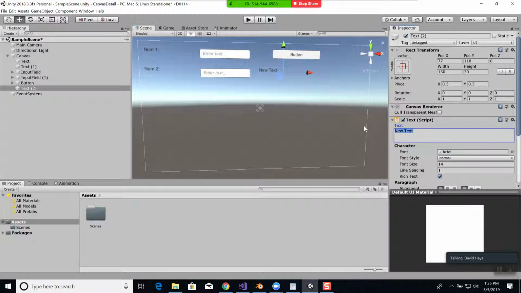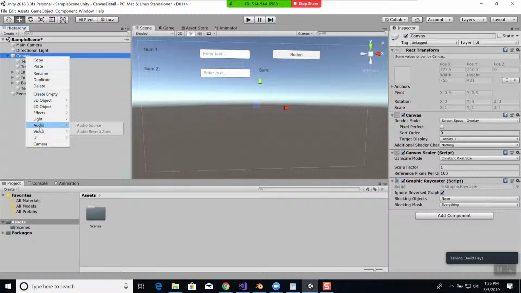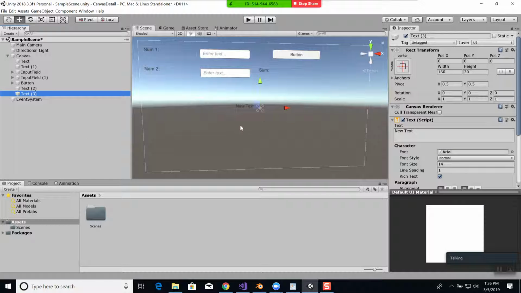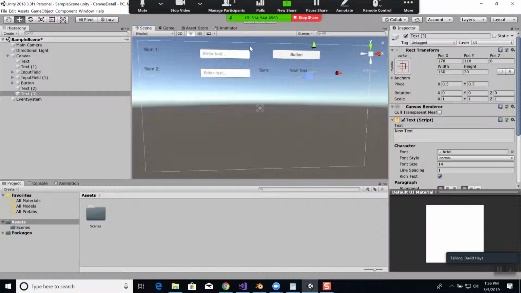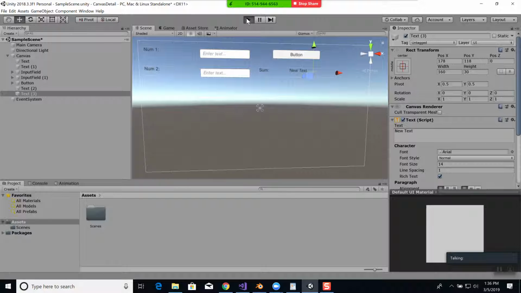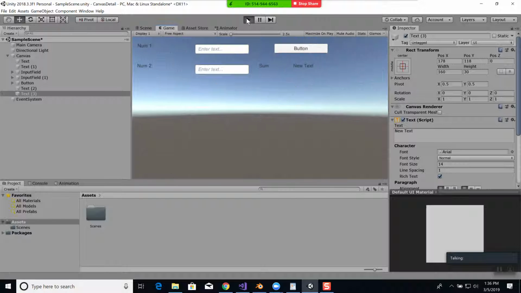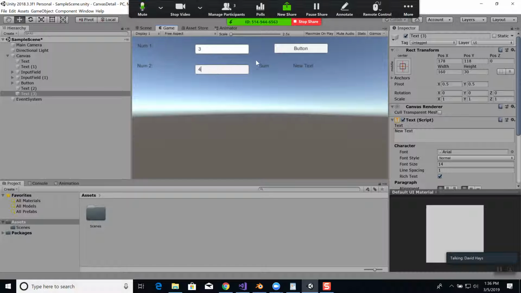And I'll have this one say sum. And drop on another text. Put that there, and let's run that and see what it looks like. Probably shouldn't say new text to begin with, but besides that, it looks good. I'll put a number in here, click a button, should add them together and put the result here.